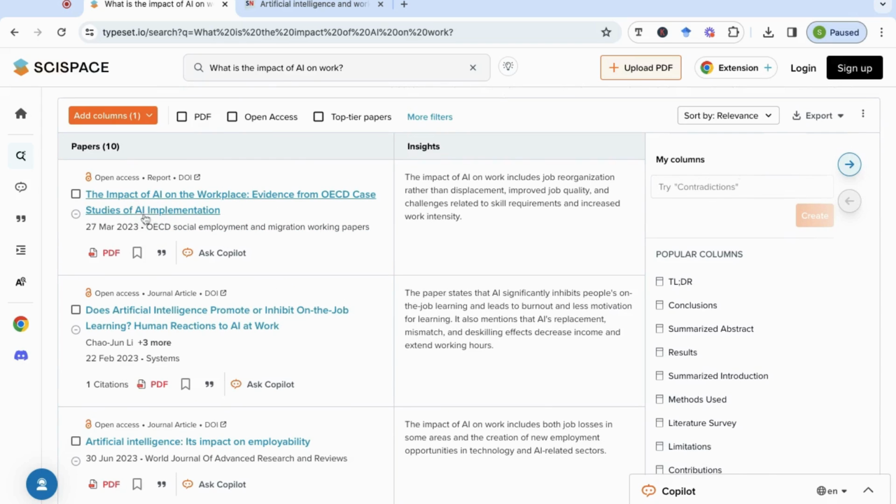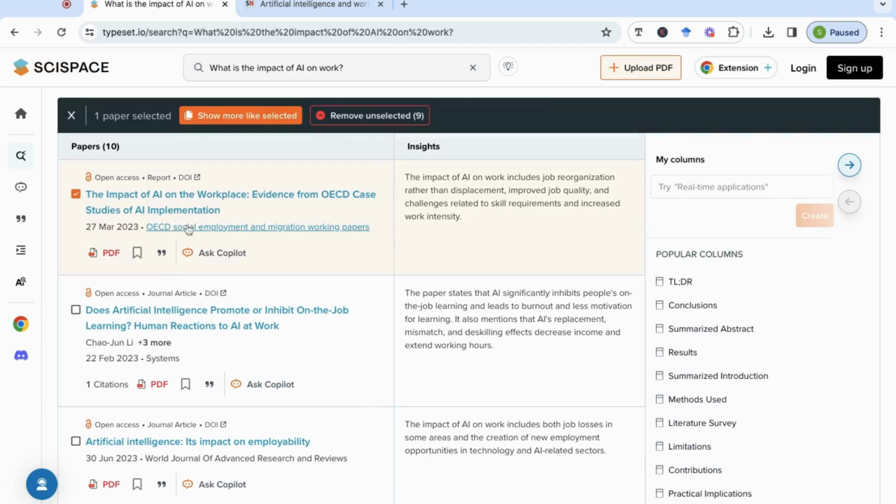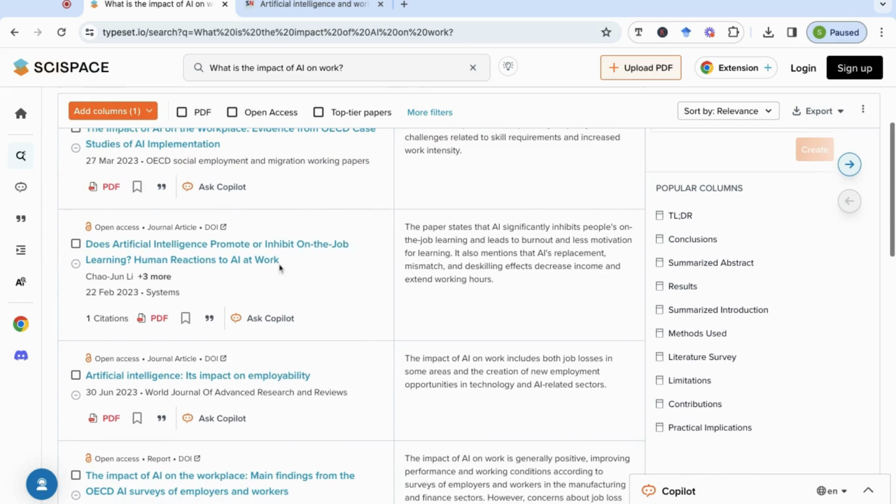So the first one is the impact of AI on the workplace, evidence from OECD case studies of AI implementation. You can see the date is quite recent, so it's 2023. And if we look at the insights, the impact of AI on work includes job reorganization rather than displacement. So that's quite interesting, improving job quality. And it could be a paper that I'd look into further, so I could highlight that paper and say, okay, this is something that I want to see more like selected, or I could come back to it later.